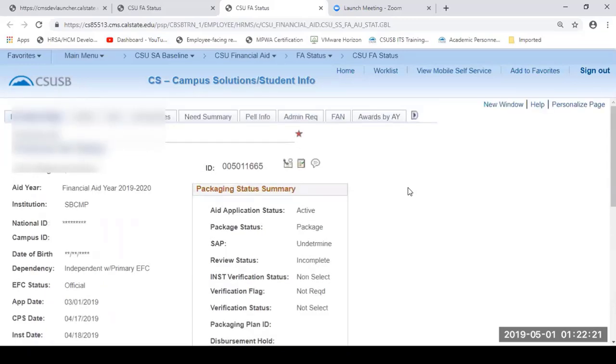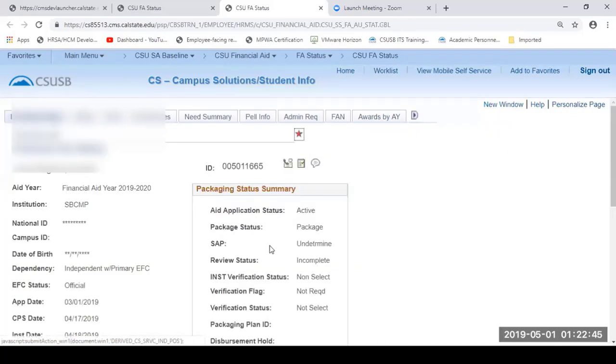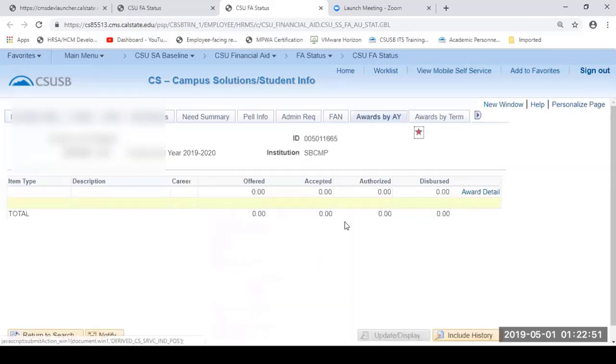Once the student has been packaged, if you're granted access, you'll be able to view the student's awards. You do that by staying in the same navigation under the CSU FA status page, but off to the right, you'll see a tab that says awards by aid year. If you click on this tab, it will open up anything that they've been packaged for. Now this student here, you can see that they're set to package, which means they have not been completed. So clicking on awards by aid year, you'll see that it still comes up, but there are no awards there.